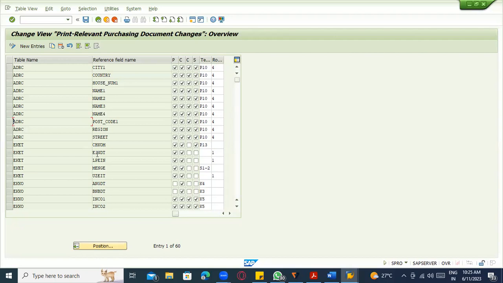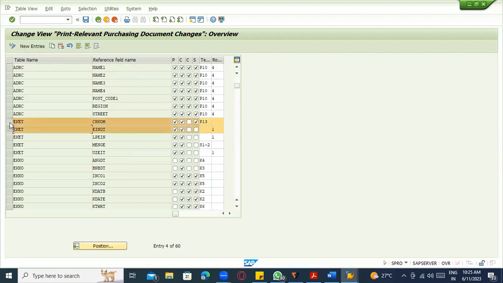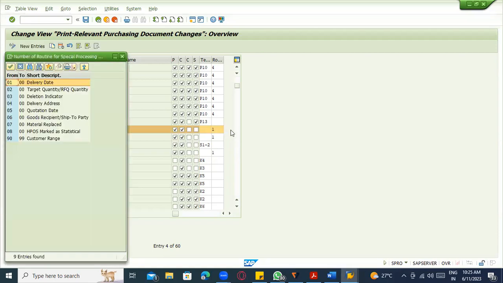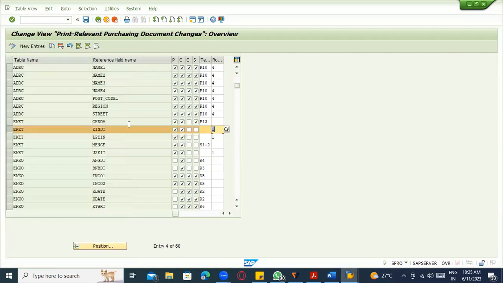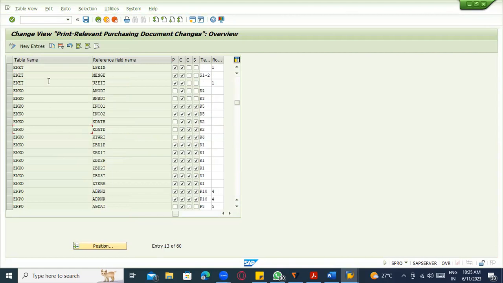If I need to get delivery address details or delivery date, I can capture it like this. If you want to use any customization routine, you can use that routine based on the delivery date or however you want to design it. So basically, you're maintaining the table and field name to capture that into the output.